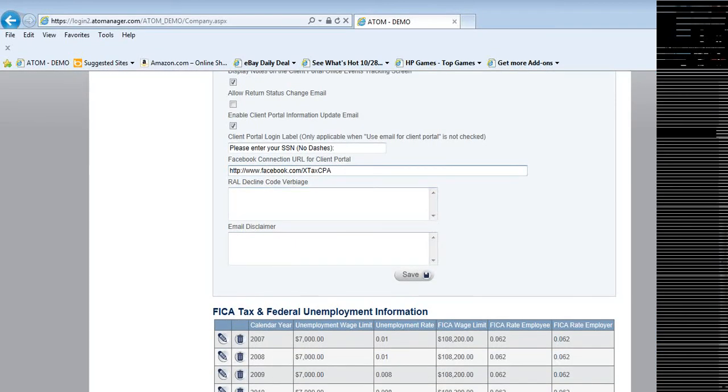The next item, RAL decline code verbiage. This is no longer needed now that we don't have RAL, so I'm not going to discuss that.